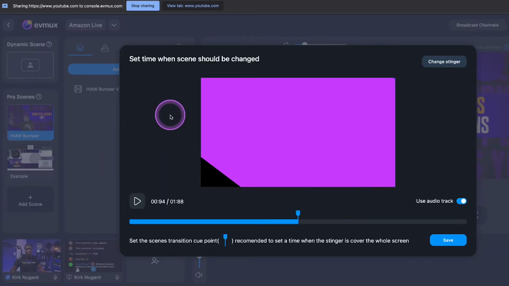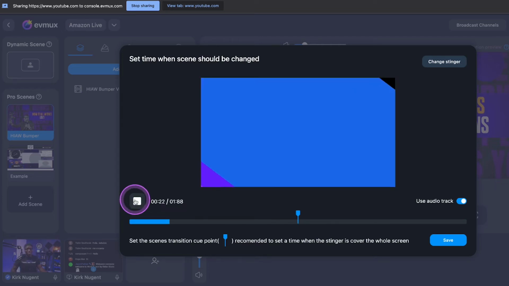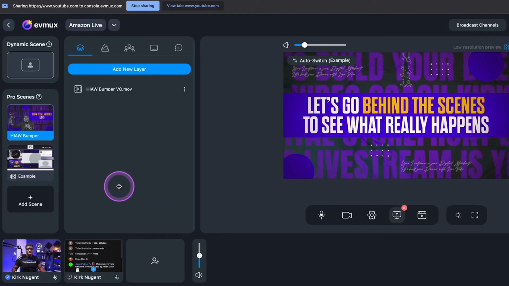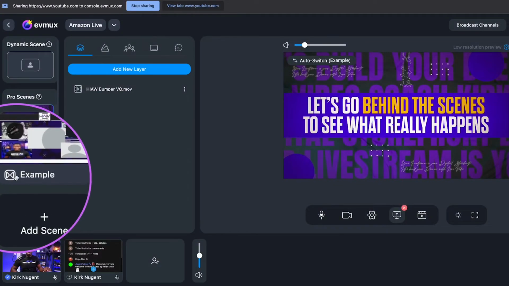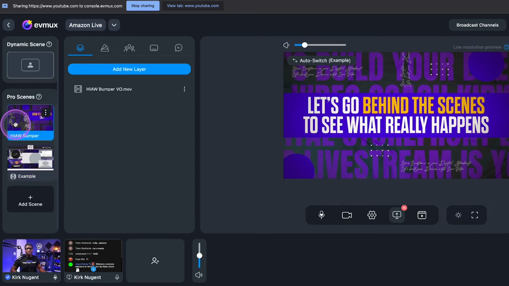Now I have this one. This is a How It All Works stinger that my team created. It is a WebM file, and I'm gonna click save on that. And you'll see now that this has these little 2 arrows pointing to it. So I'm gonna zoom in on that. You have these 2 arrows pointing at one another. That means that there is a transition. There is a stinger attached to this scene. So when that scene plays, it will automatically have that stinger transition, right?